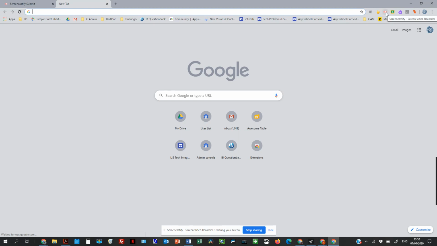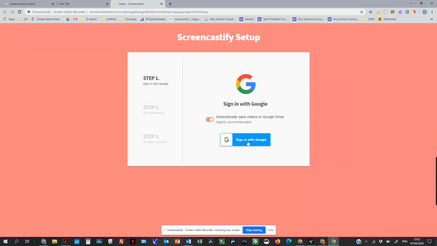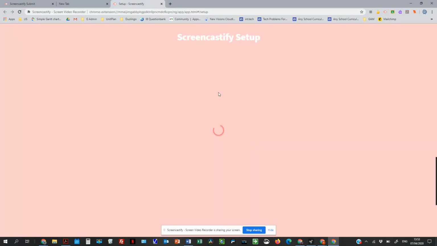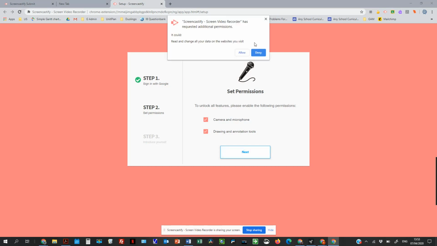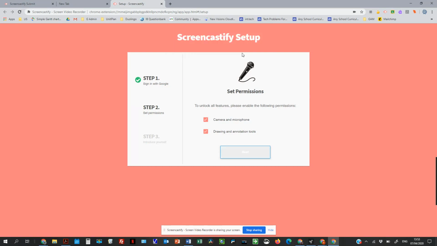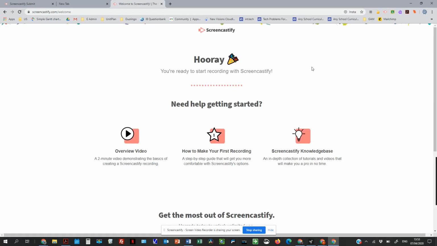Okay, so I'll just kind of show you the Screencastify. So we can use it as a way to narrate a PowerPoint, to show how to use different tools. I haven't logged in yet, so this is how you would log into it. Just use your Google account, and authorize camera, microphone, drawing tools. Allow. There we go. We'll just get the setup screen. Okay, hooray, we are in.